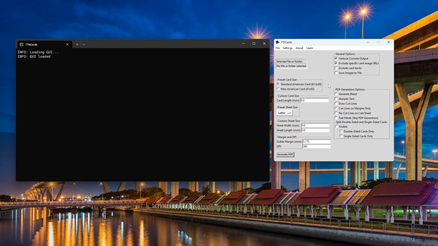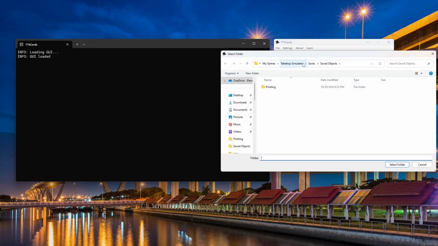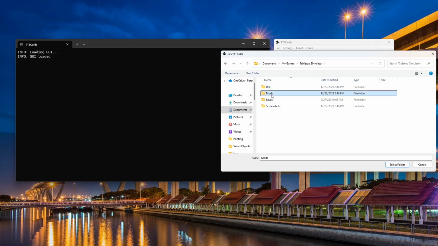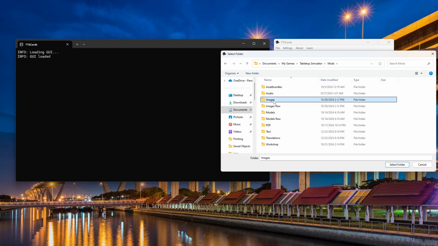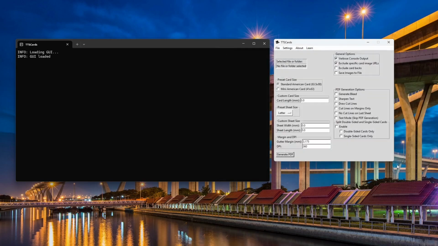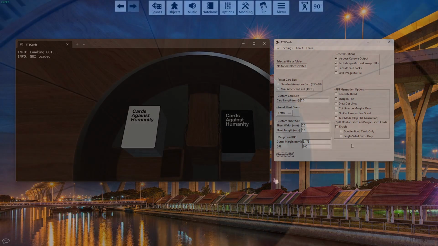For Windows, go to Settings, select TTS Mod Images Cache folder, Documents, My Games, Tabletop Simulator, Mods, Images. Select folder. For Mac and Linux, refer to the folder location pasted in the video description.